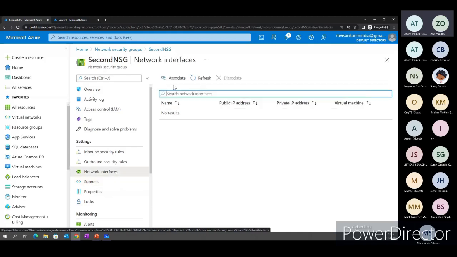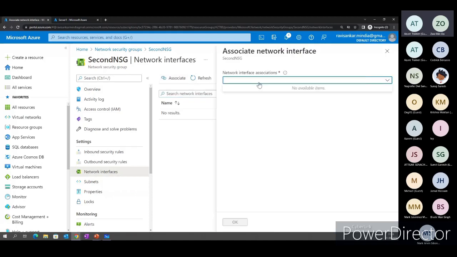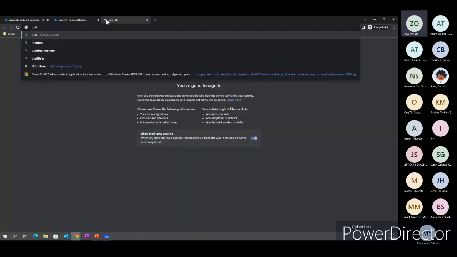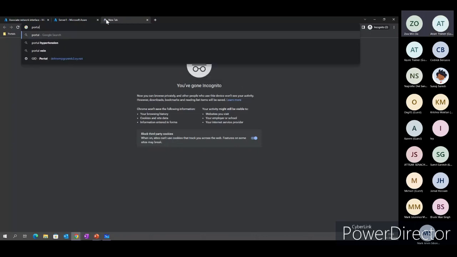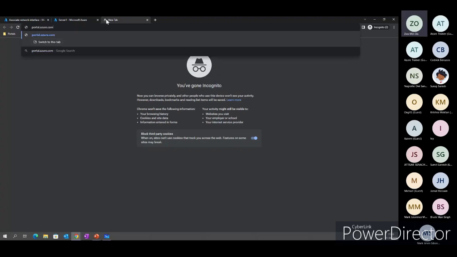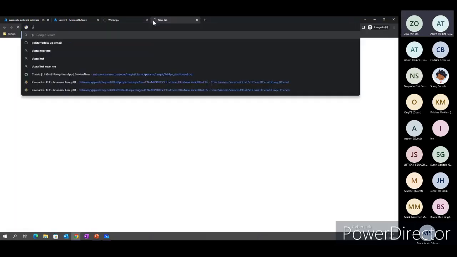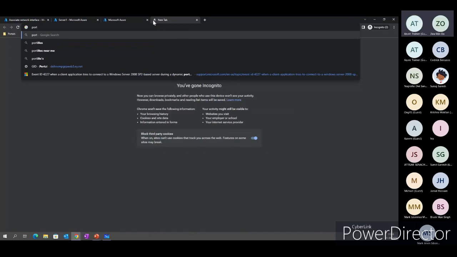At the network interface level, if you go here and click associate, right now you are getting an option like "no available items." What is the reason behind this? The reason is very simple. Let me open the VM in another tab. I'm opening two tabs, which will be easier to understand.